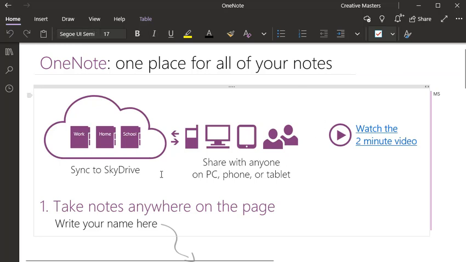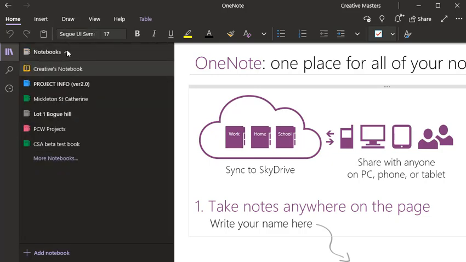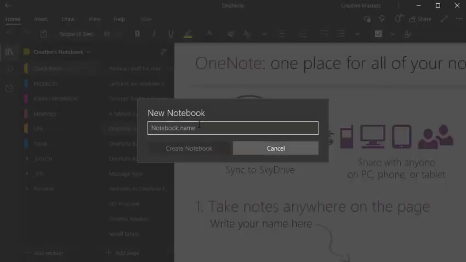And what you're going to do, the first thing you're going to do when you open up OneNote is create a new notebook. To do that, we're going to click on this icon on the left. This is my actual notebook here, and these are my sections and these are my pages. Now I'm going to go into this list up top, and I'm going to go to add notebook, right? So I click add notebook, and it's going to ask me to name the notebook.